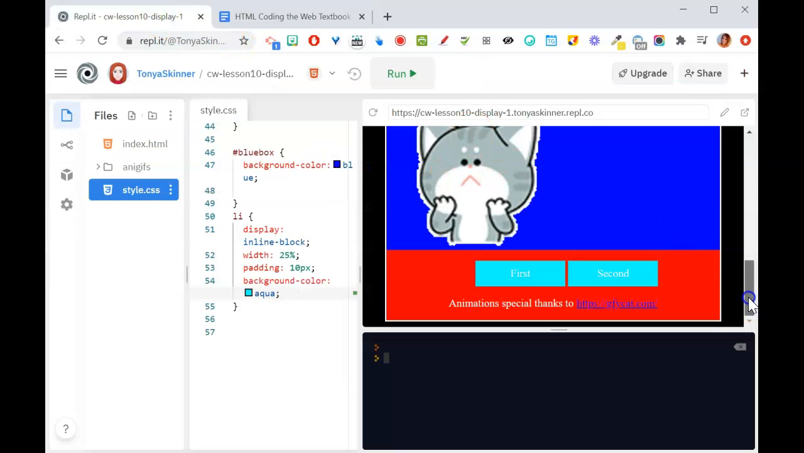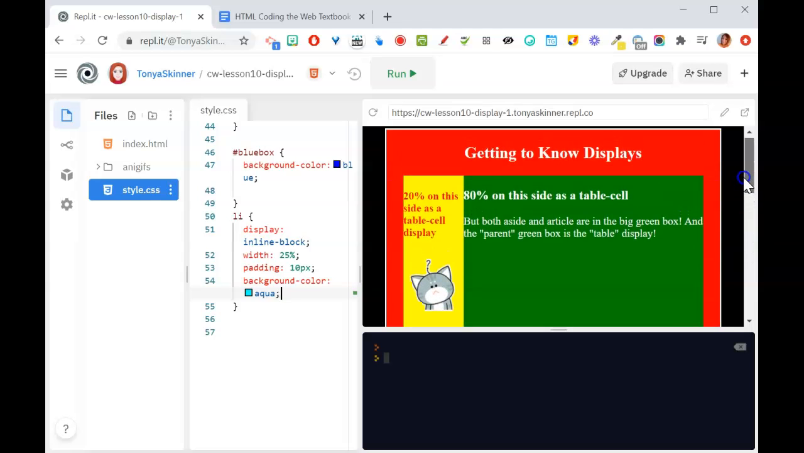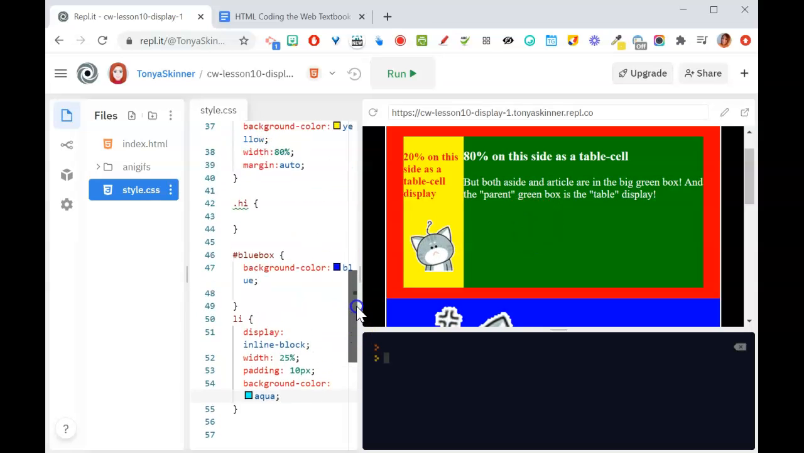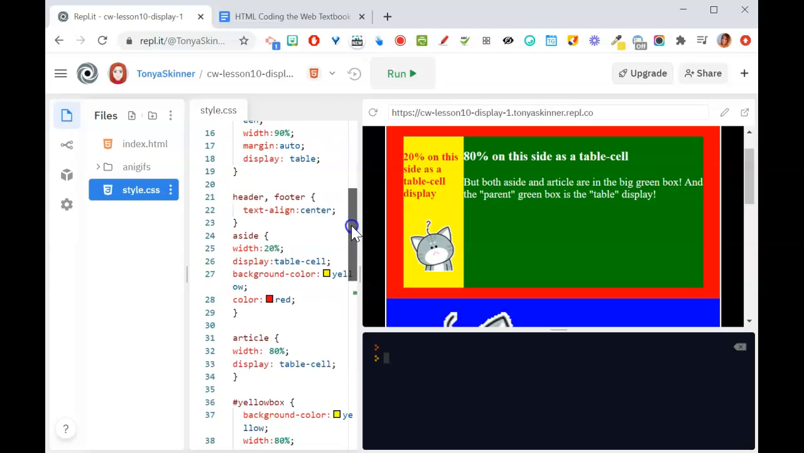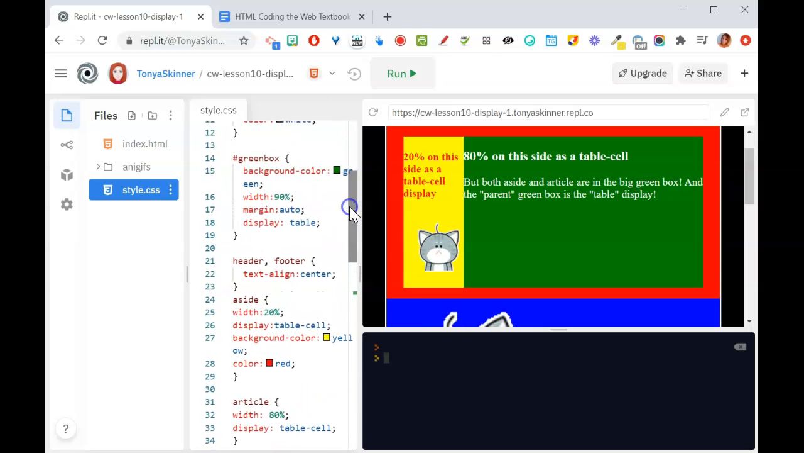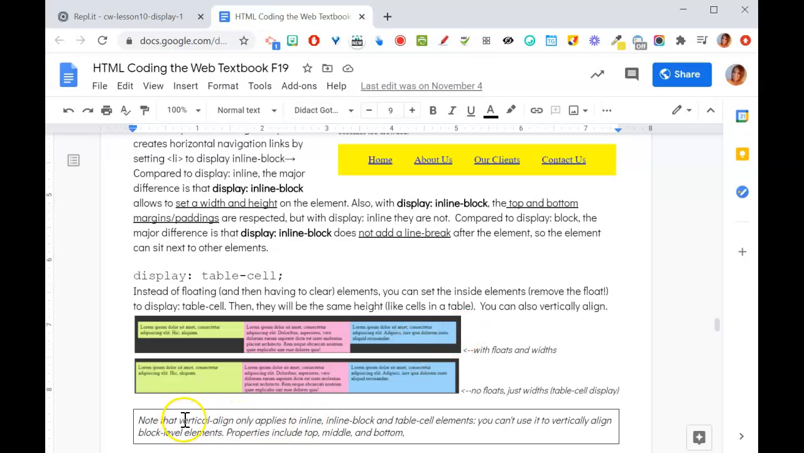There is an additional thing here. It's not going to matter on this one, but if you were trying to center these down in the middle, you could actually center them vertically on those table cells. That means top to bottom. If I wanted these to be in the middle of this box instead of up at the top of the box, you could set what's called vertical align. That only works in inline block and table cell elements. You can't use it in block elements, but you can if you have this table cell.